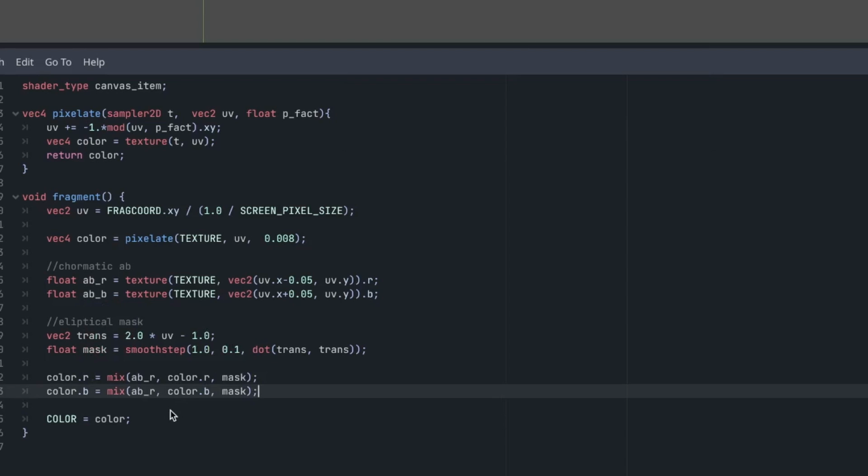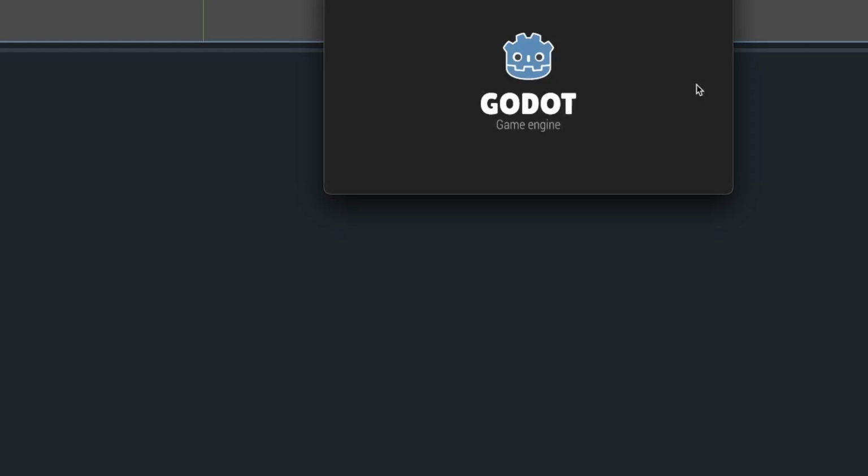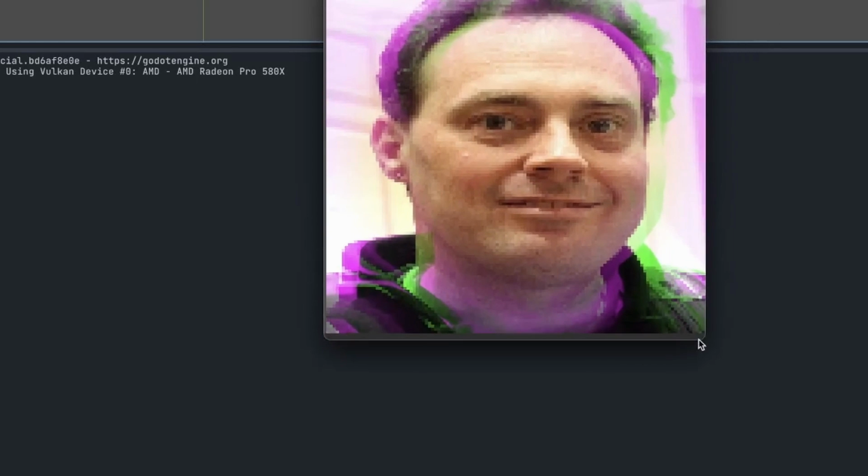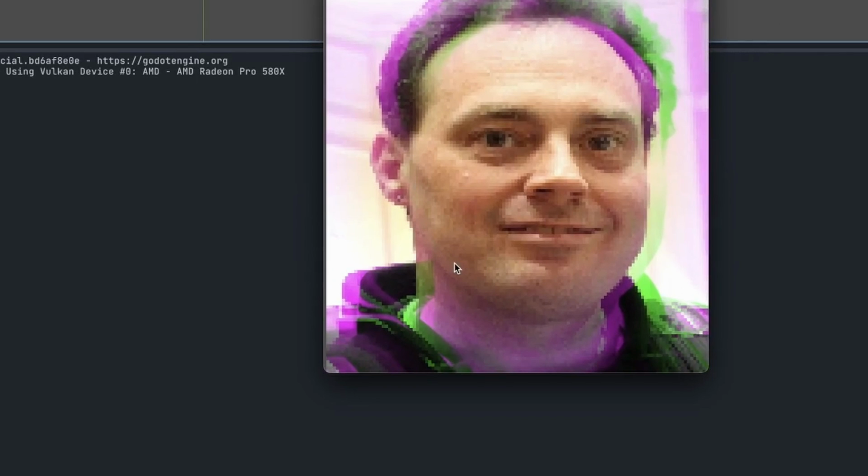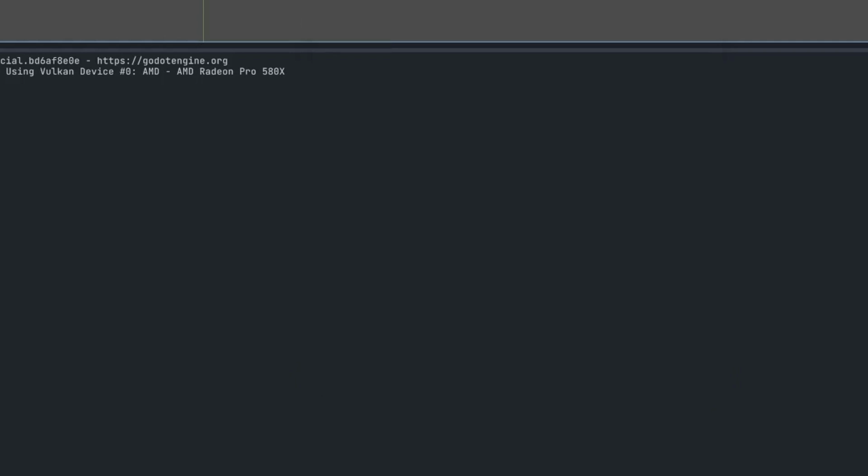There we go. And we also need to do this for the B channel. And basically what it does is when the mask is white, we will use the original color, and when it's black, we use the aberrated color. And I see a typo. This should be ABB instead of ABR. Yeah, it's purple, alright, so let's fix that. But you can also see that it's in the center, it's perfectly normal. Well, as far as my face can be perfectly normal.